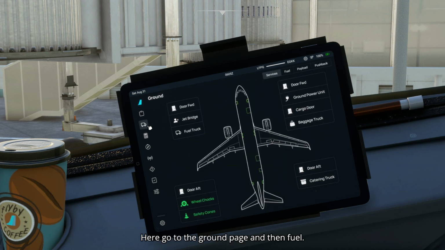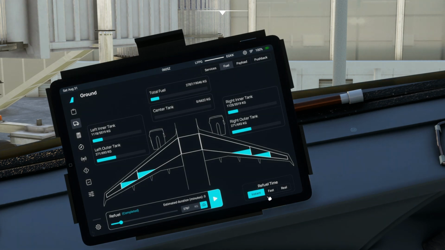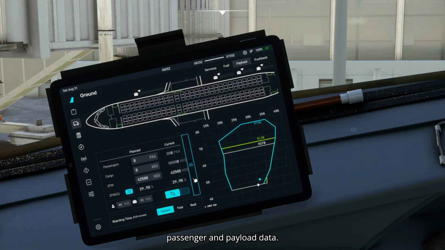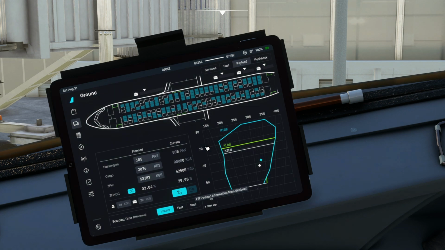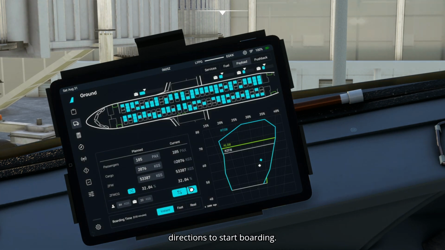Here, go to the ground page, and then fuel. Press on the cloud to get the fuel data from Simbrief. Click the play button to start refueling. After that, go to Payload. Once again, press the cloud to get the passenger and payload data. Here you can change the boarding time according to your realism preference. I'm going to go with instant. Press the 2 arrows pointing in different directions to start boarding.